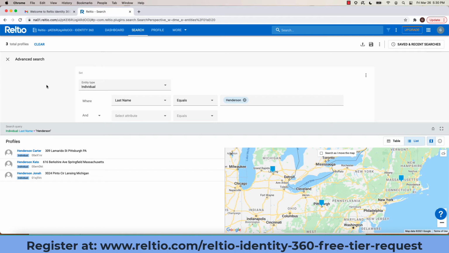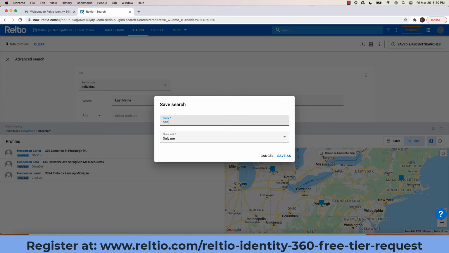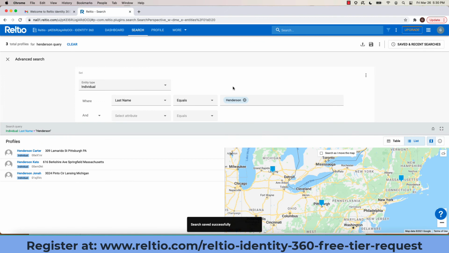If I want to, this advanced search can now be saved for later retrieval. The same capability exists for a facet search as well. If I want to save this, I can simply come over to the top right, click on Save, and call this my Henderson query and save it. I can now access this saved query as needed at any point.